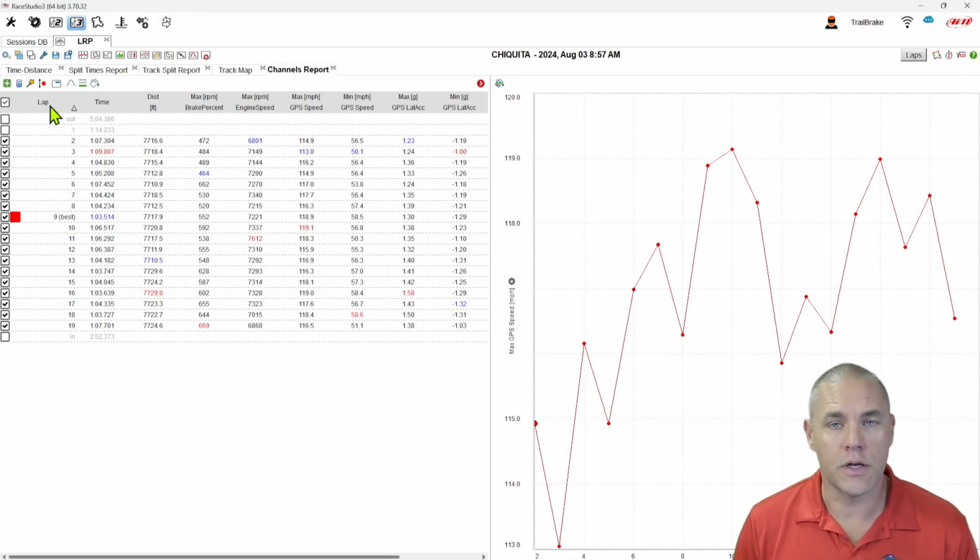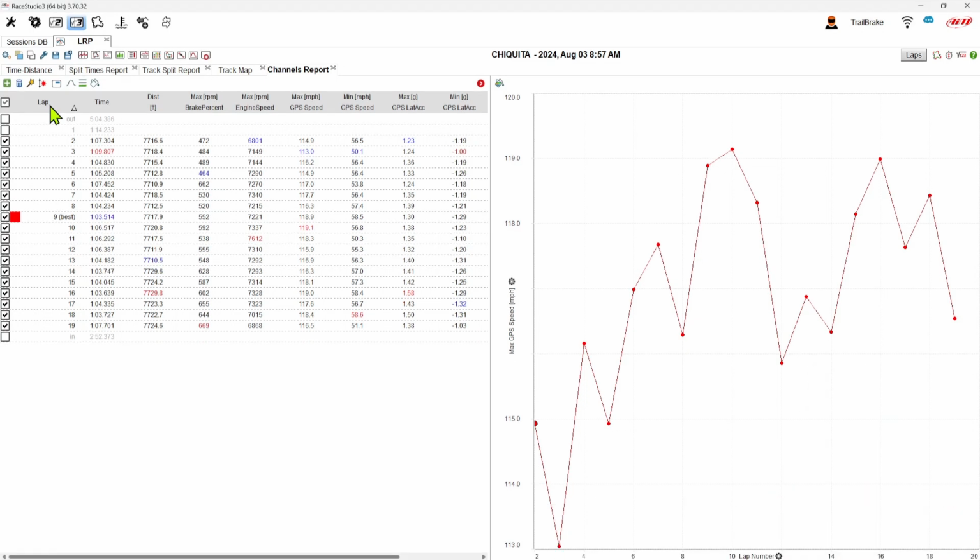AIM has included a number of predefined channel reports for us. They're very easy to get into. We simply click the magic wand icon, and it will bring us to be able to pick them. The first one, vehicle performance. It will give you measures that are related to the vehicle's performance. Things like the max RPM, the maximum and minimum speeds, and the lateral and longitudinal acceleration.